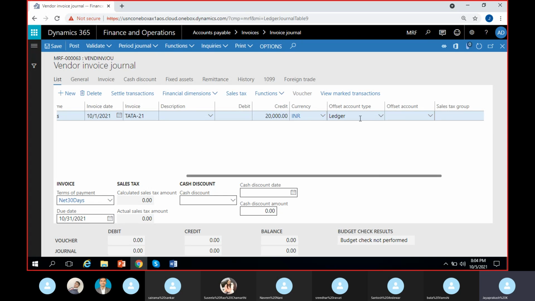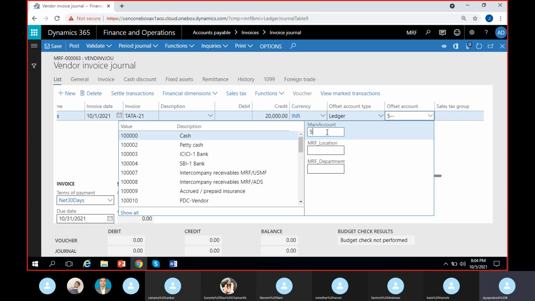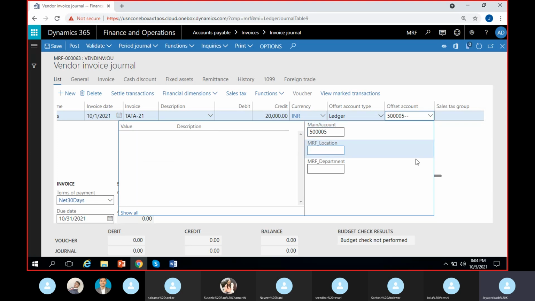Okay, coming to the ledger account, I can select one of the expense accounts as I was selecting yesterday, rent expense or any other expense account. So I'll go for the 5 series accounts. I'll go for some miscellaneous expenses. Okay.